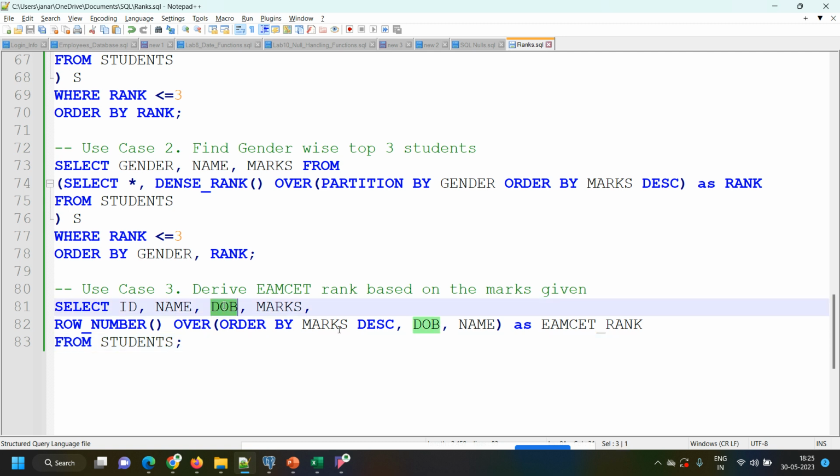So first preference is marks always. Then they will look at the date of birth column. Whoever is older out of the two students who got the same marks, who was born first, they will get the top priority. They will get the top rank. Suppose the date of birth is also the same, marks same, date of birth same, then they will look at the name in alphabetical order. The person whose name starts with A will be given the priority. Like that, the MSET rank will be calculated.